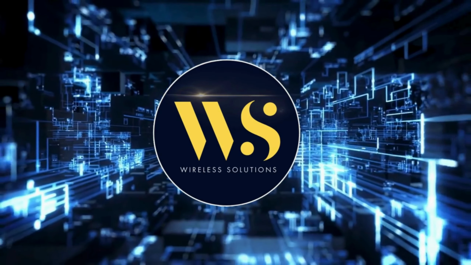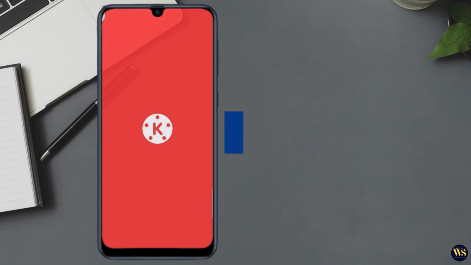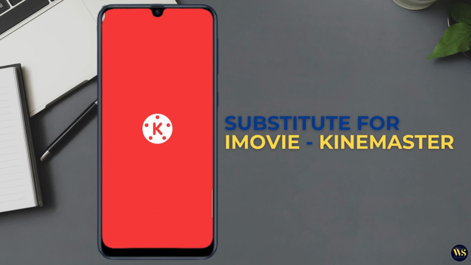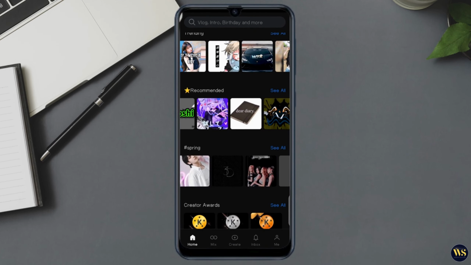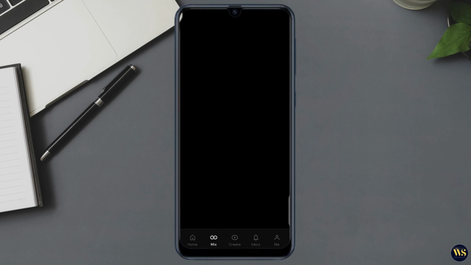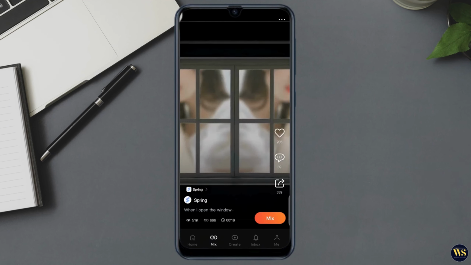Today we are exploring Kinemaster, a powerful app that serves as a great substitute for iMovie on both Android and iOS platforms. Whether you are a beginner or a seasoned video editor, Kinemaster has everything you need to create stunning videos. Let us start first with the basics.